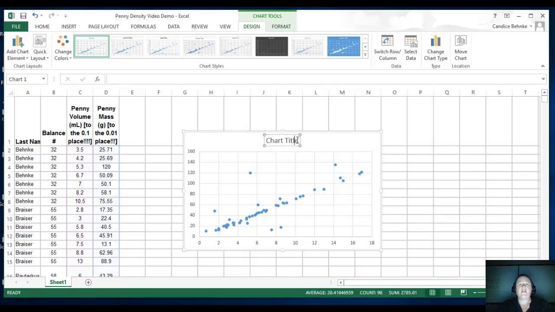Now, the chart title is going to be Mass versus Volume, Classroom Penny Density Lab. Okay, and you can see that the chart is right here. The next thing I want to do, just to keep things clear, is put labels on these axes.